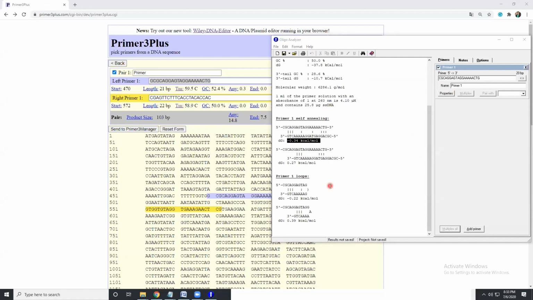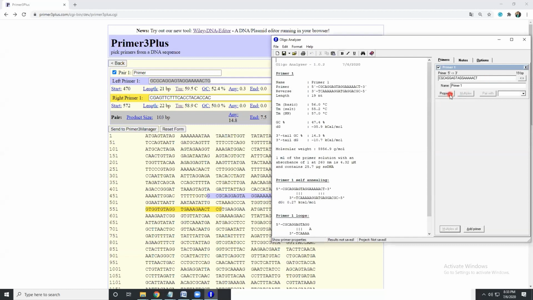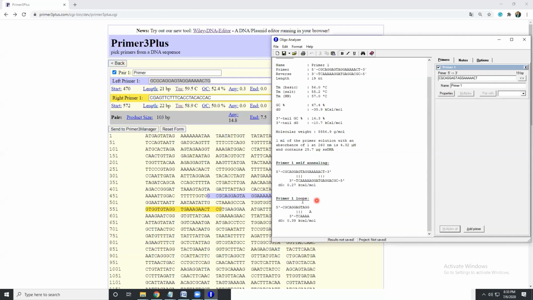Other thing you need to check is the loop. You will see that this primer is also forming a loop. So another good advantage is that you can also remove one base from the 3' end, and then you can check. Now you will see that the loop is also less, and the annealing is also with a very minimal delta G value, right? So it means that this primer could be used.